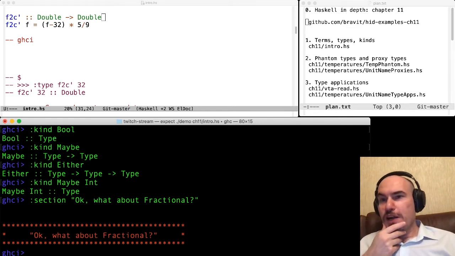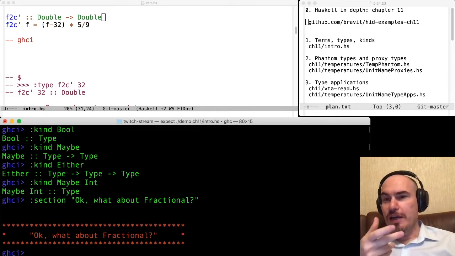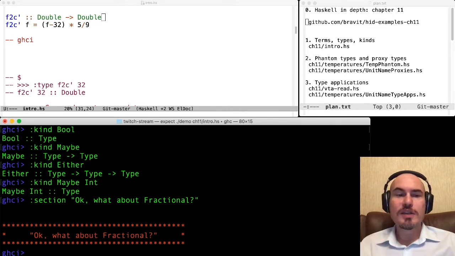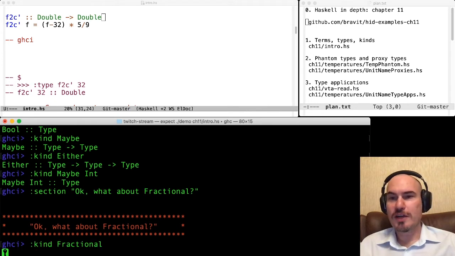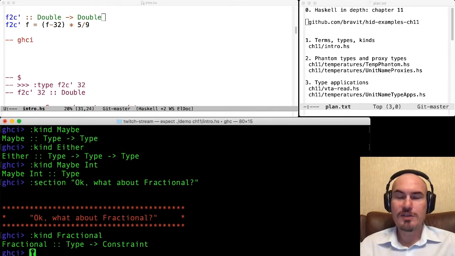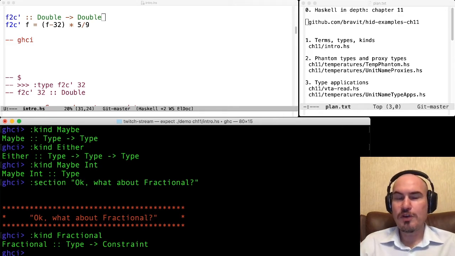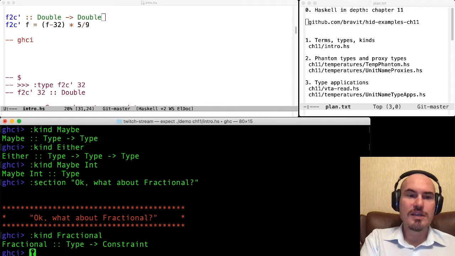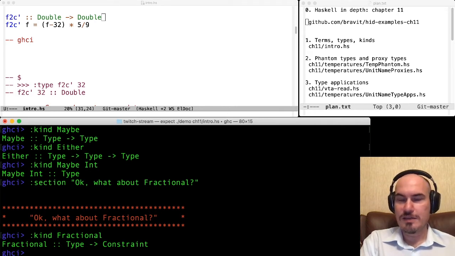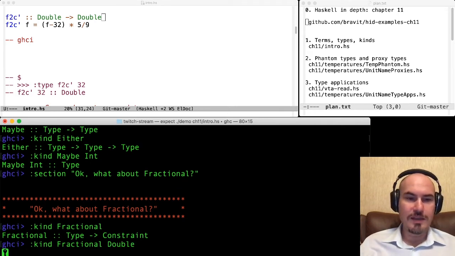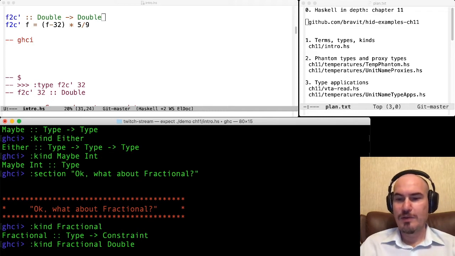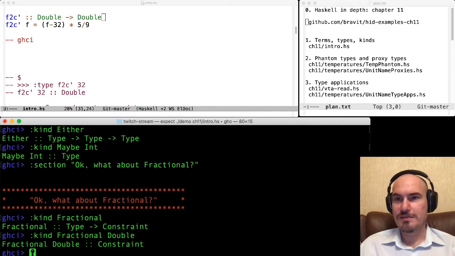Okay, remember we had Fractional. Fractional is definitely not a type, it's a type class, but we can also look at its kind. So what's the kind of Fractional? It turns out that its kind is Type to Constraint. So Fractional is also a function over types. It takes a type as an argument, but it gives us back a constraint. And if we apply some type, we have a constraint as a result.